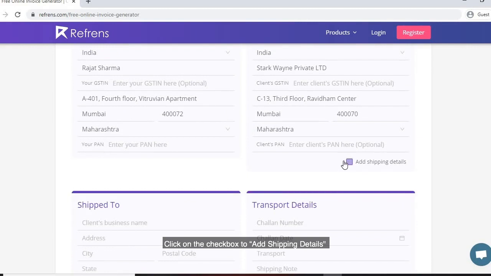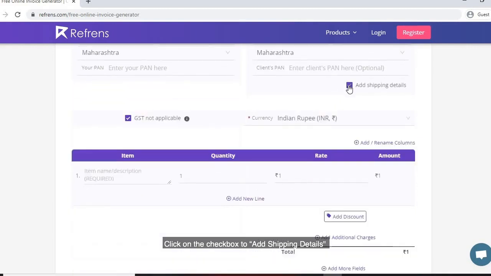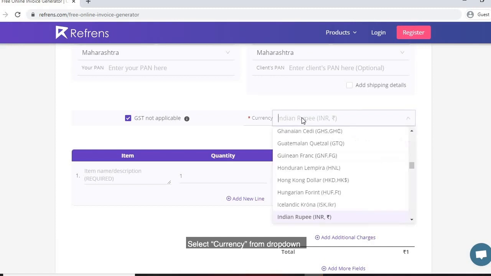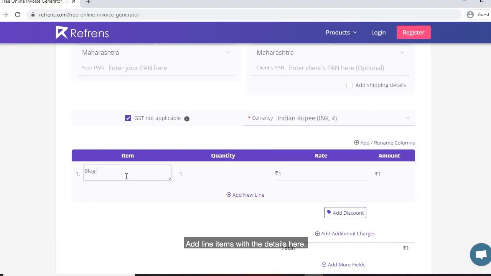In this section, you can add shipping and transportation details. Select Invoice Currency from drop-down box. Once done, proceed with adding a line item or service, including description, quantity, rate, and amount. This section is completely customizable, which is one of the major features.